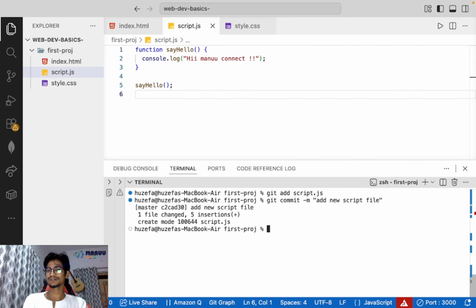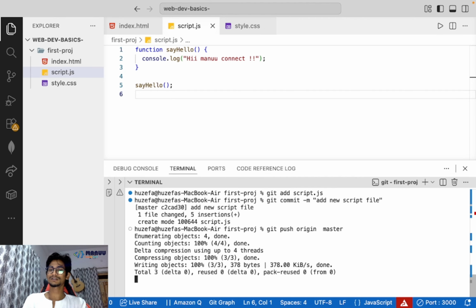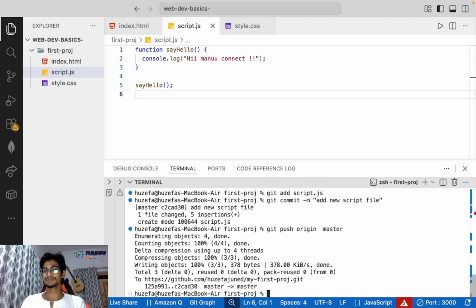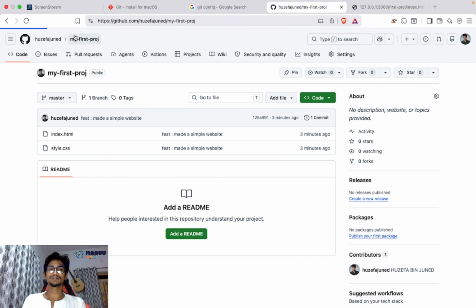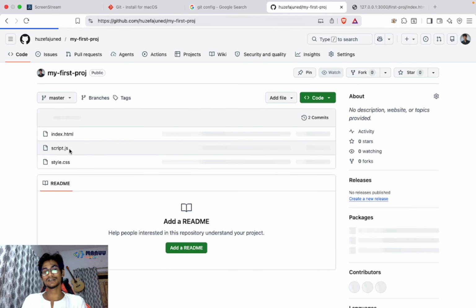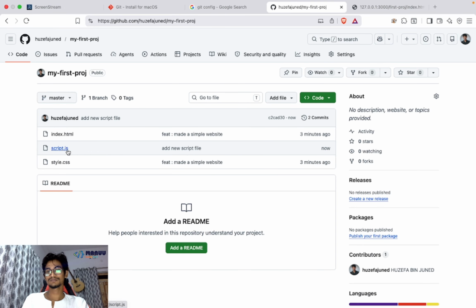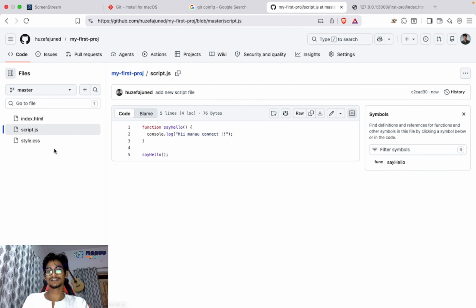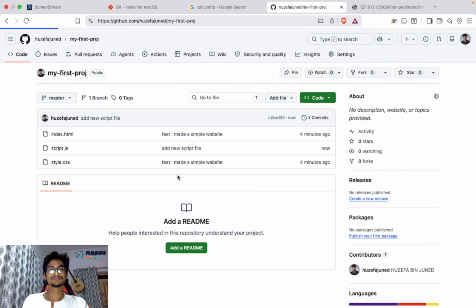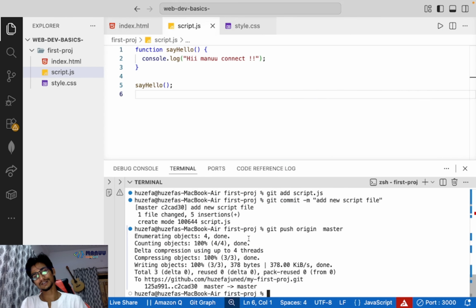I have added and committed. Now git push origin master. Simple. I push whatever commit has been made to the master branch, which is the repo. Once I reload, I expect my script file here. Once I click the script file, I can see clearly whatever code is there. Simple thing, nothing fancy, right? So this is the beauty of Git and GitHub.